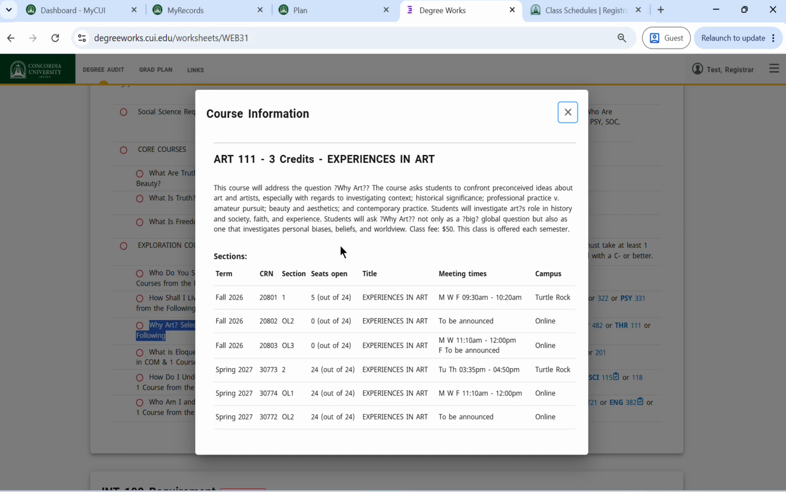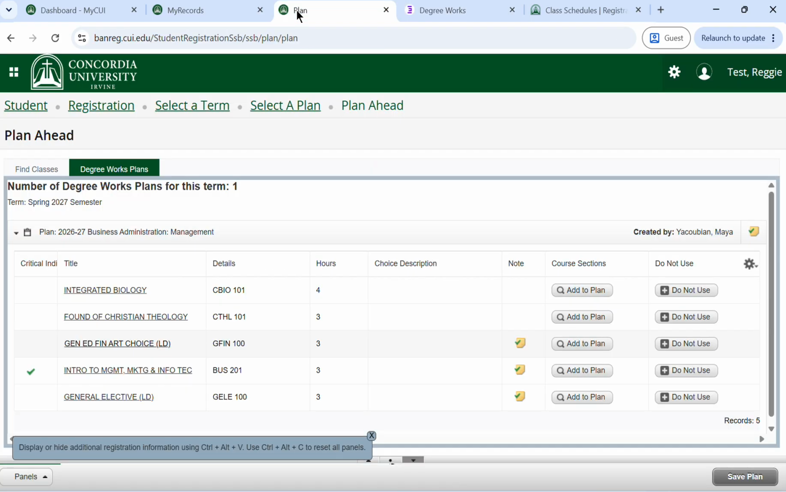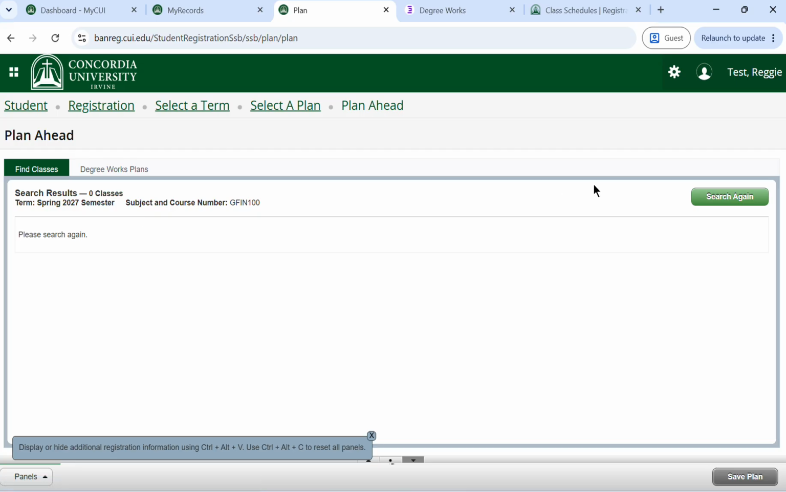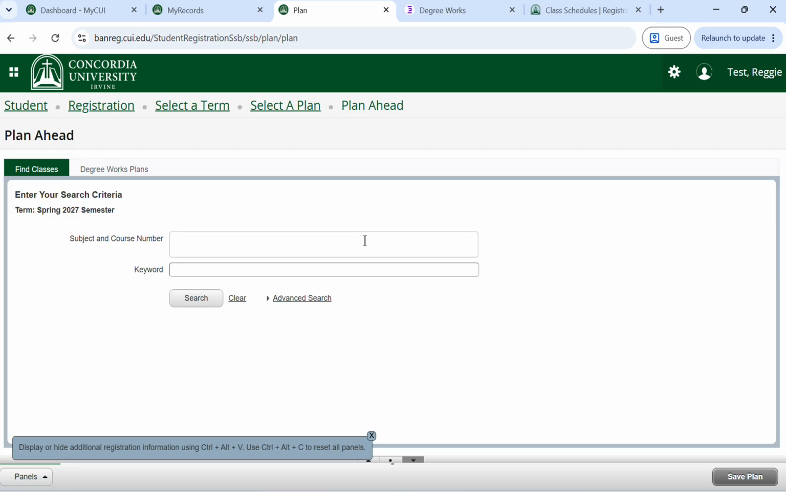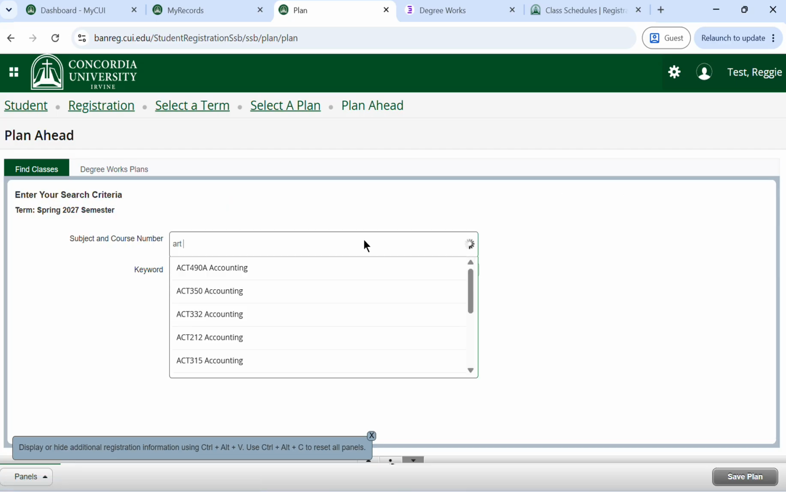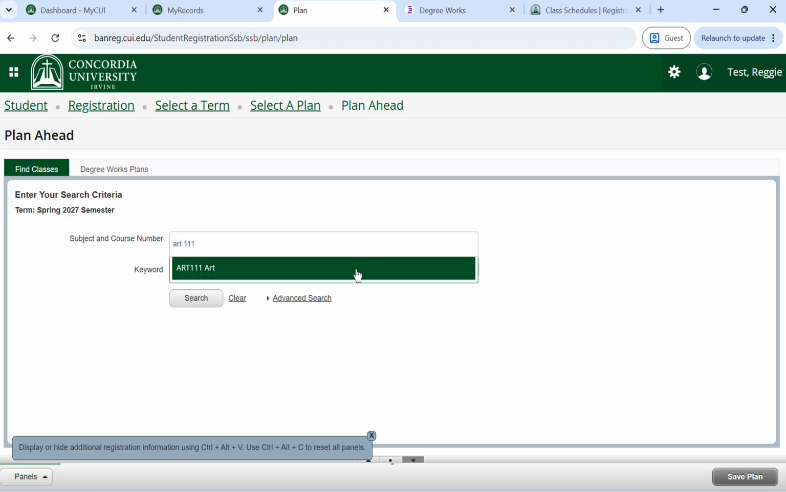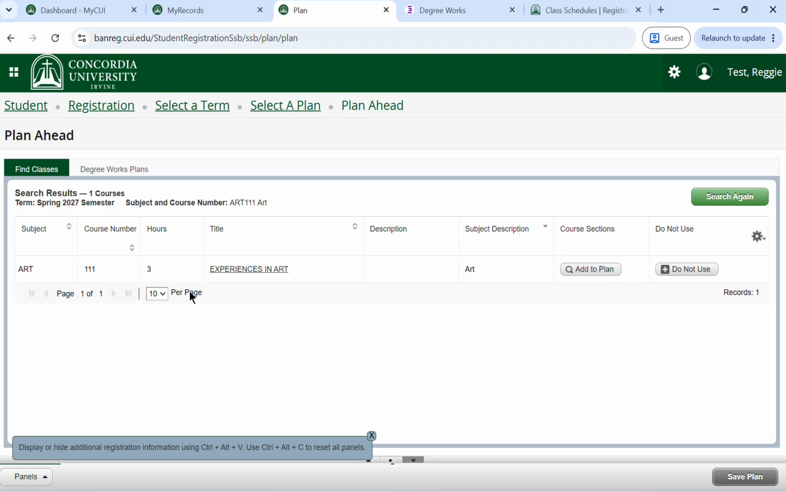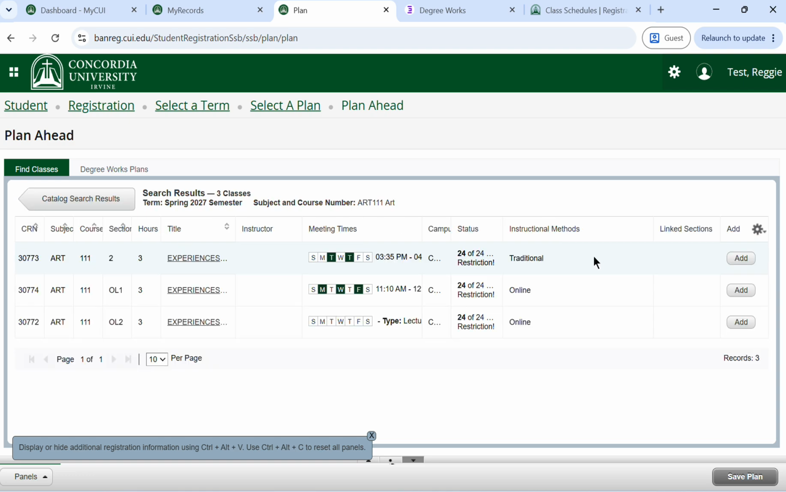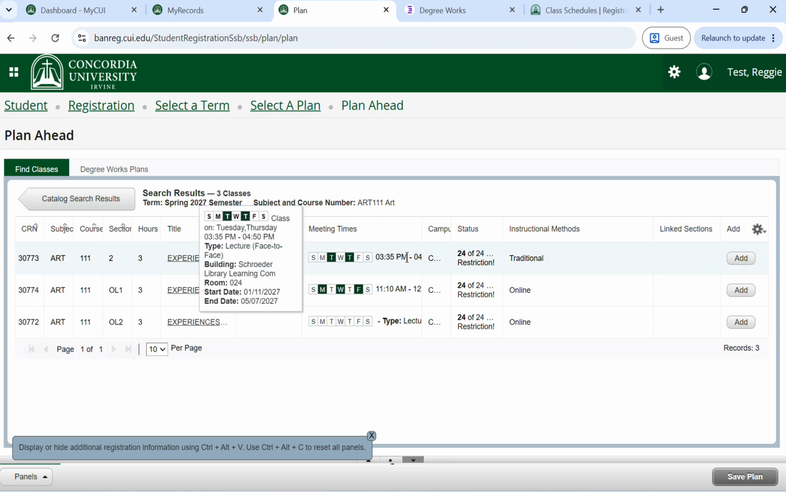That looks good. And I'm going to look at the spring class times. So it looks like there's a section on Tuesday and Thursday in the afternoon. So I'm going to add that to my schedule. Again, it's Art 111. So I'm going to go back to MyRecords, click Find Classes, click Search again, and type in Art 111. I'm going to click Search, Add to Plan, and there's that Tuesday, Thursday afternoon section.